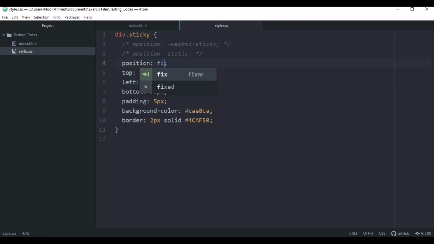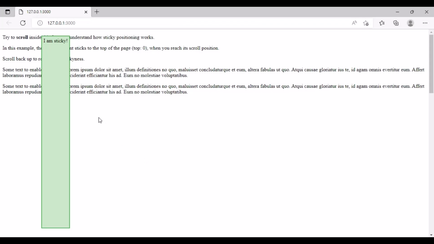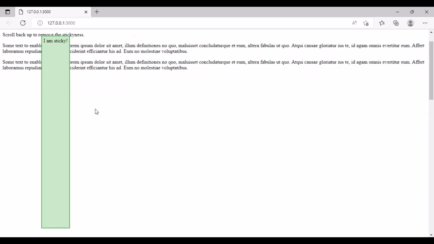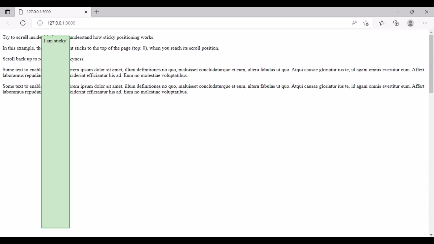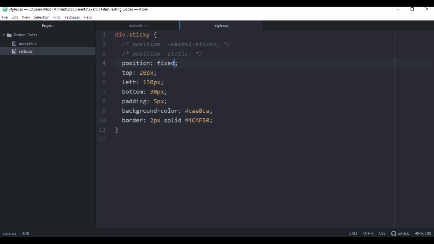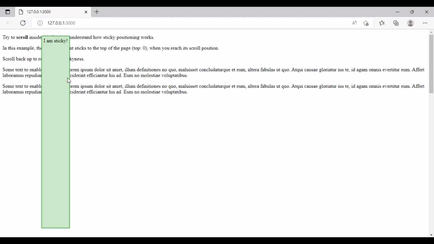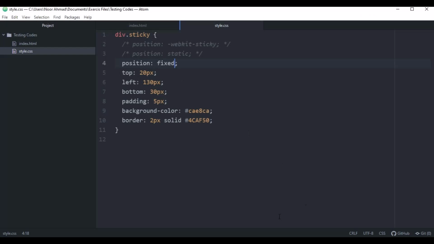Instead of relative, we use fixed position. The fixed position is where the element will stay in its place even when we scroll down the page. So as you can see, we are going to scroll down the page, but this element is fixed in its place. It's not going to move to another place. So the changes, as you can see here, the top, left, bottom can add changes to this element by using this fixed value.